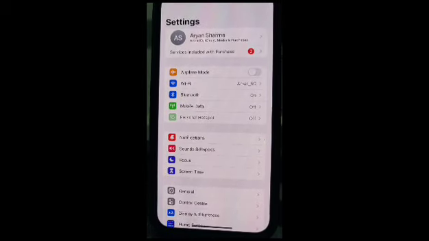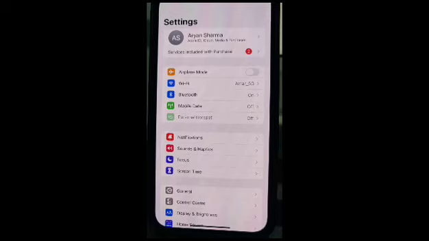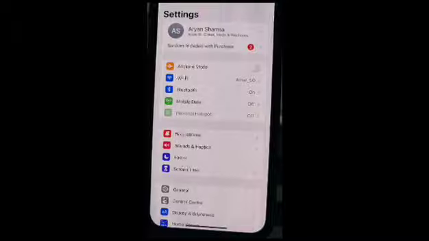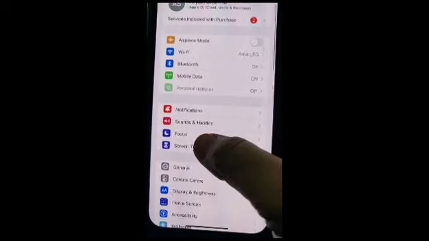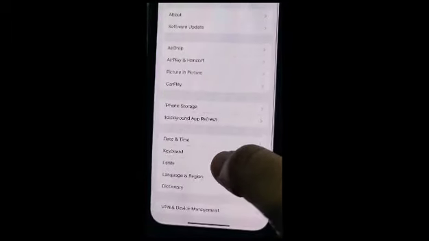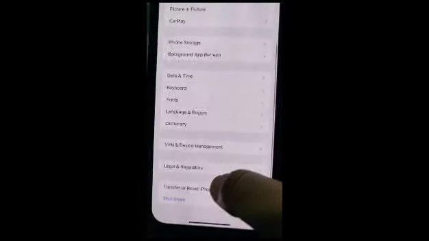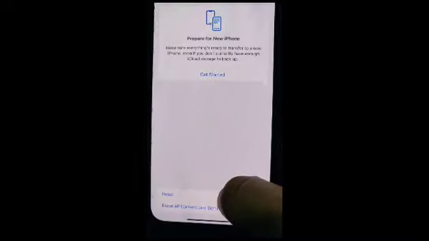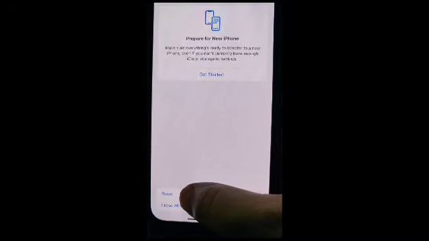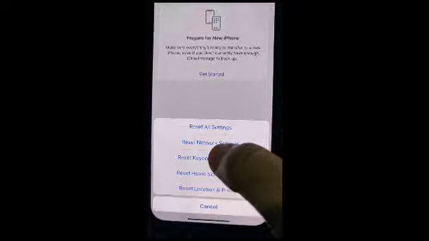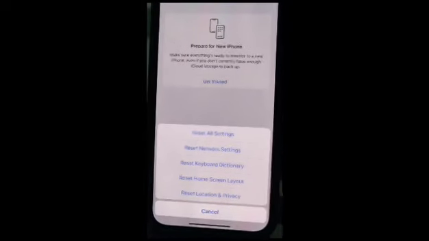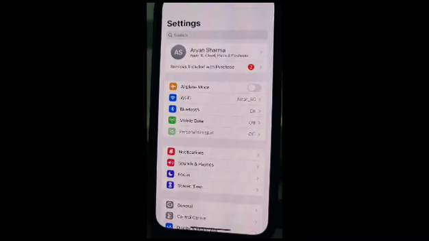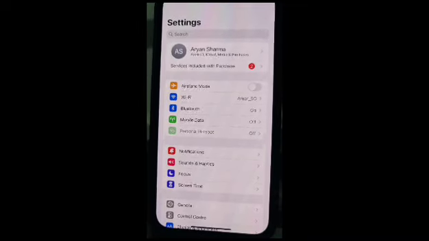For the next fix, reset network settings. For that, go to settings, find General and tap on it. Now come down and tap on Transfer or Reset iPhone, tap on Reset, and now you can see Reset Network Settings. Just tap on that.